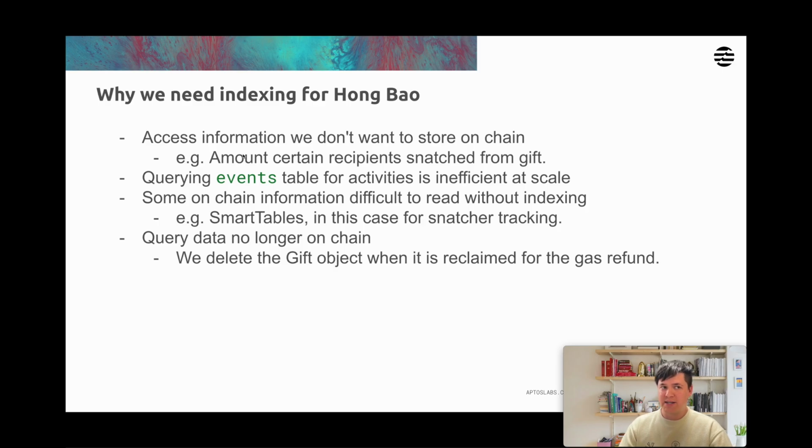So why do we need indexing for this? Couldn't we maybe just query the Node API, or potentially we could do this with view functions or something? We want to access information that we don't really want to store on chain. For example, when someone snatches, we don't really want to store when they snatched or how much they snatched. The only thing we care about on chain is just recording who has snatched so far, because we only let people claim once.